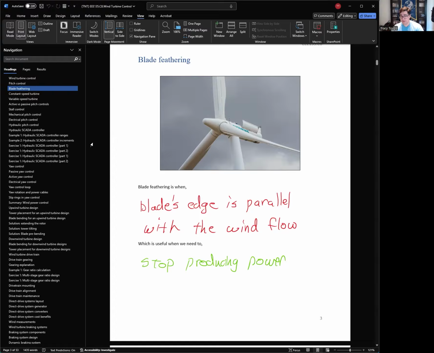Now, why do we want to stop producing power? Maybe we want to lock the blades. We want to do maintenance. Notice that right here, you see the hatches open, so they're probably doing some maintenance. That's why they feathered the blade and locked everything in place. You don't want to mess with anything while it's turning because you're going to hurt yourself. Okay. So that's what pitch control is.